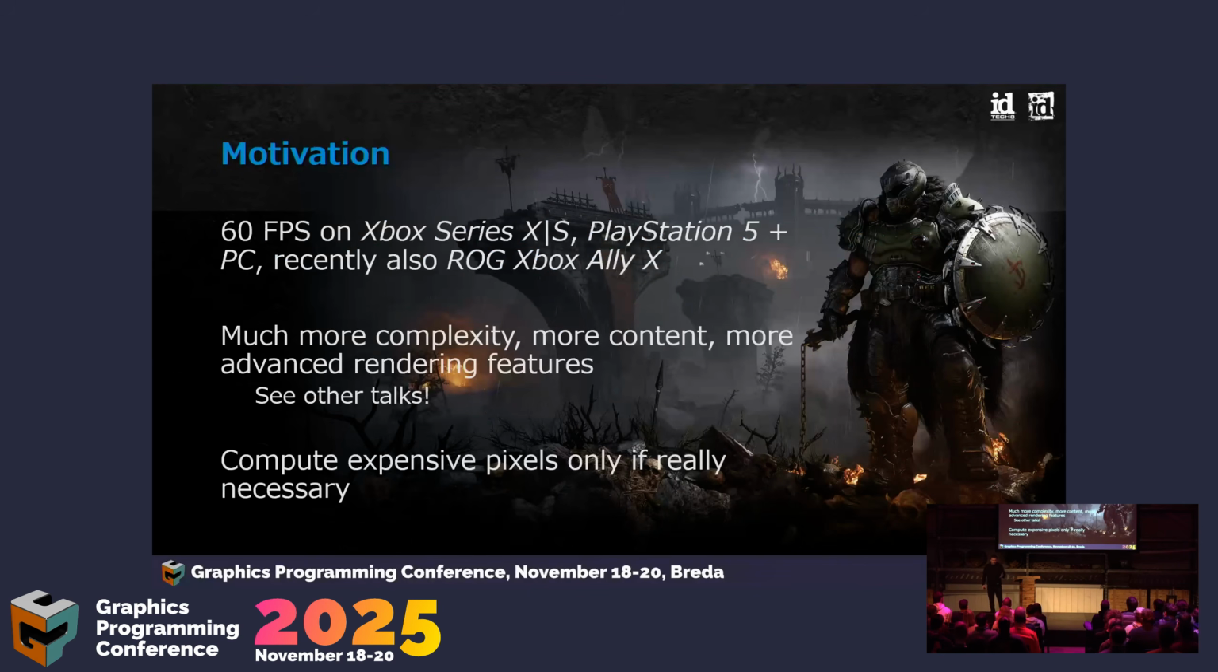So our goal in Doom was, again, we heard this 3 times today, I think, to ship a game with stable 60 FPS across all our target platforms, no matter what. And at launch, those were the Xbox Series X and S, PlayStation 5, and basically all ray tracing capable PCs. And recently, we also shipped the game for the ROG Xbox Ally at launch, also in 60 FPS.